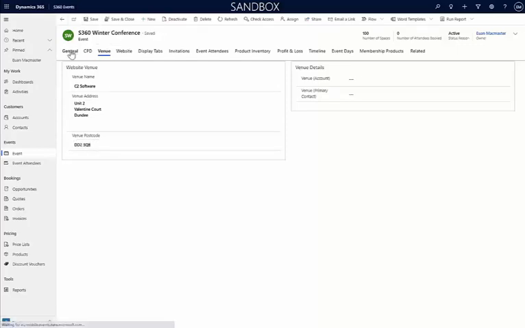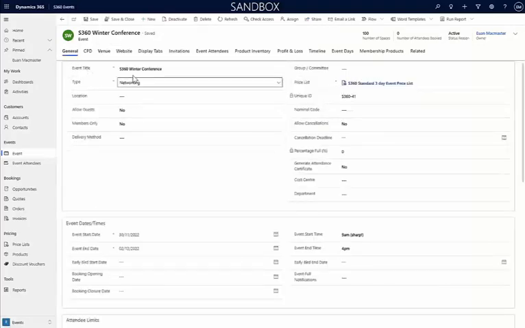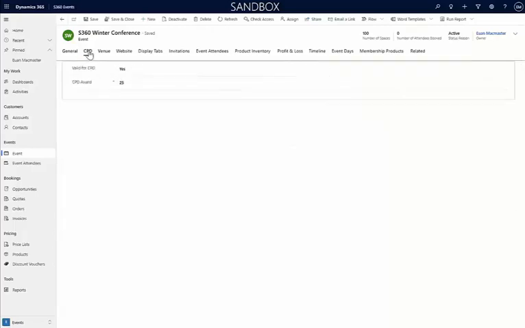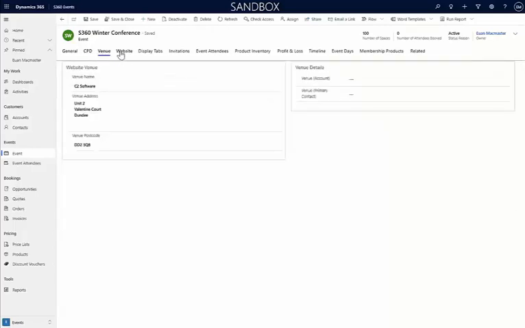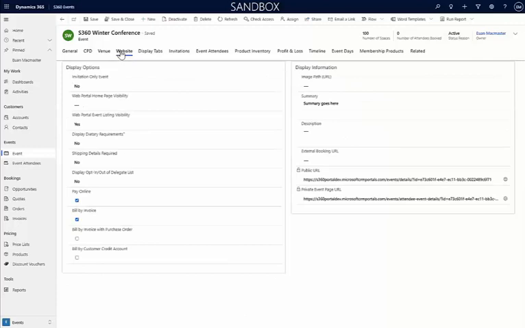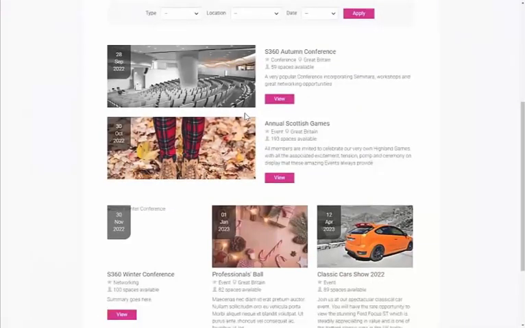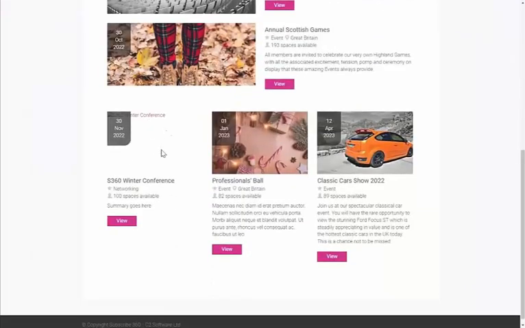At the moment, we have an event set up. We can see the general details here. We can see the CPD award, details of the venue, as well as details of the website. So if I want to see what that looks like, I can go to the portal. We can see here, because I haven't set an image yet, there's no image, but I can see the winter conference. And you can see the summary is written out on this page.